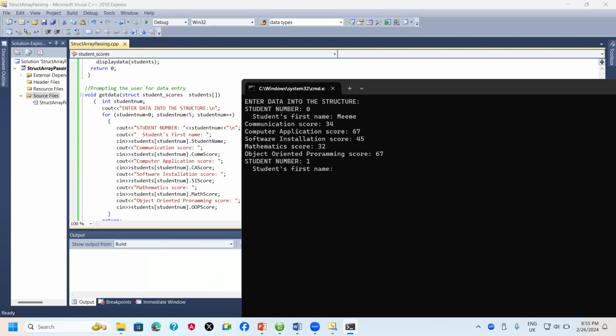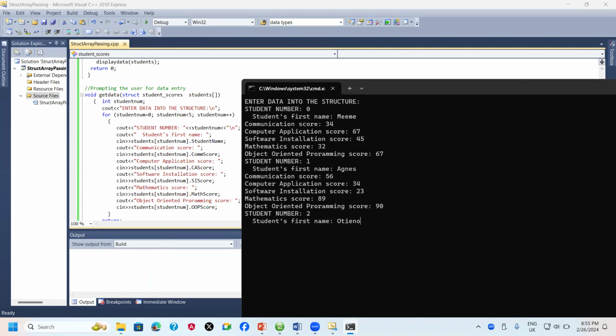Then the counter is incremented to 1. So student number 1. We enter a name like Agnes. Then we key in the values for that student. Then the counter is incremented to 2. So we are entering the student whose index is 2, for this student, Otieno. And then we can enter the scores for Otieno, just in the order. Then the counter is incremented to index 3.